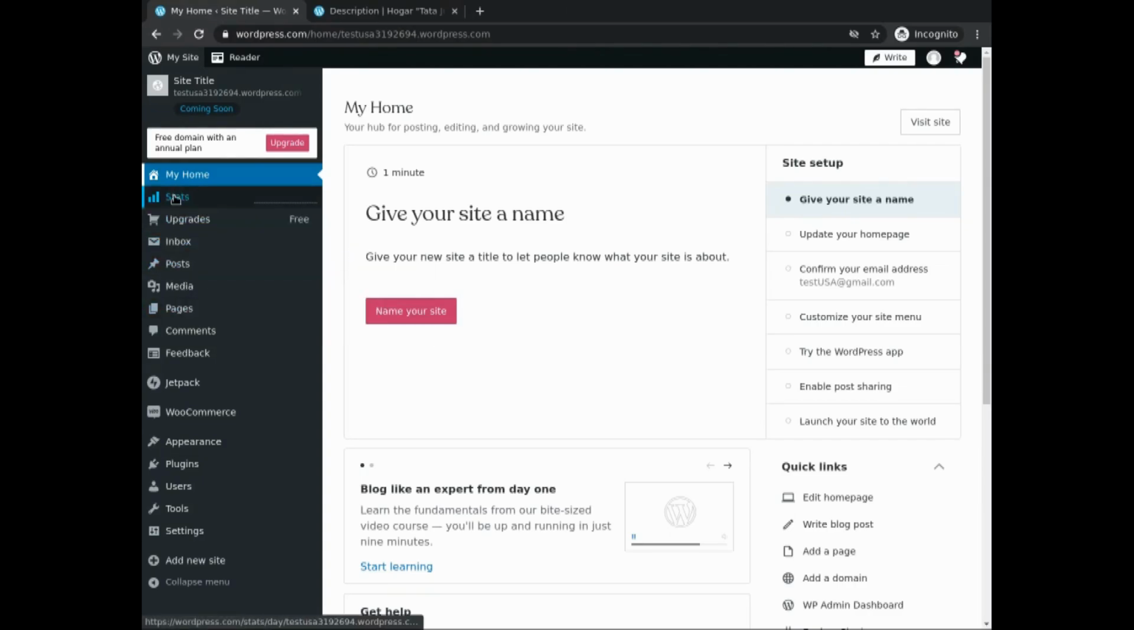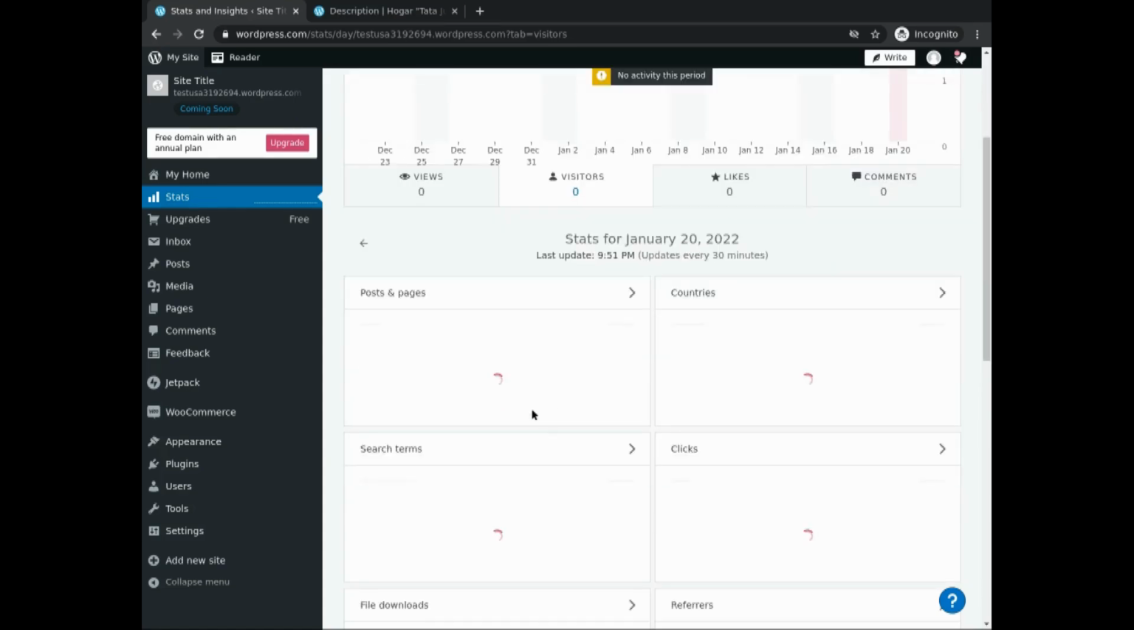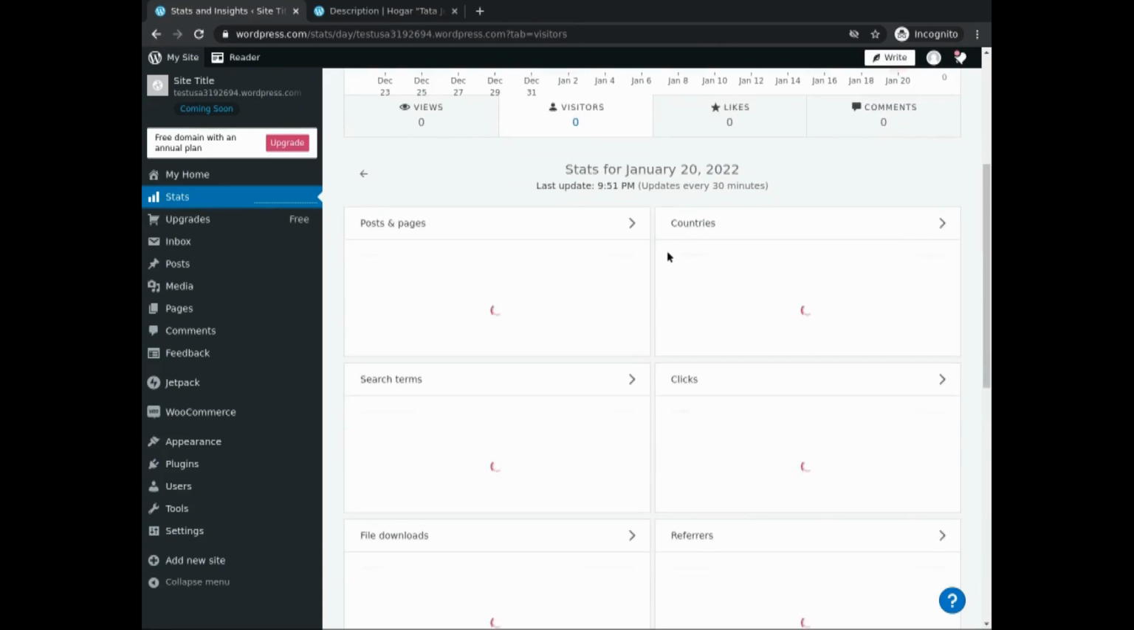Next, in the menu, you can find the tab called Stats. This tab lists the statistics of your website. As it is not launched yet, everything is empty. However, once your website is online, you will be able to see all the traffic and insight of your website on this page. You will see the views, the visitors, the likes, the comments that you receive over the past few months. You can also discover in which country, for example, people have been connected to your website.